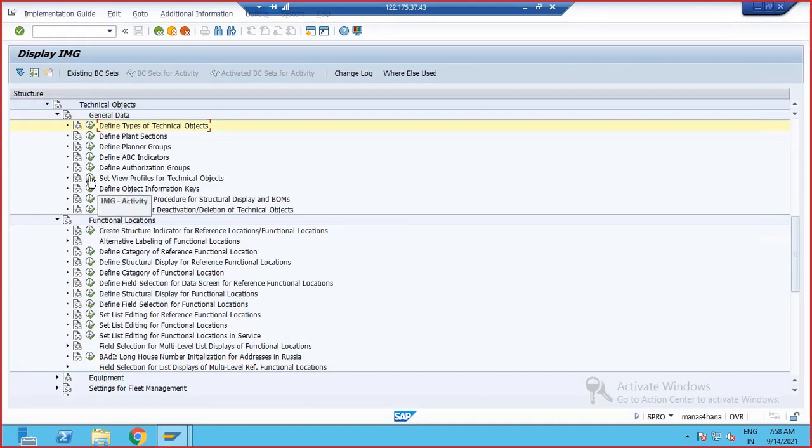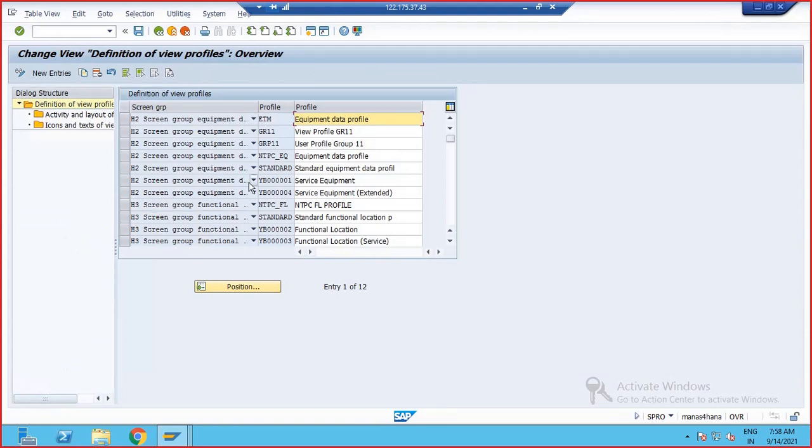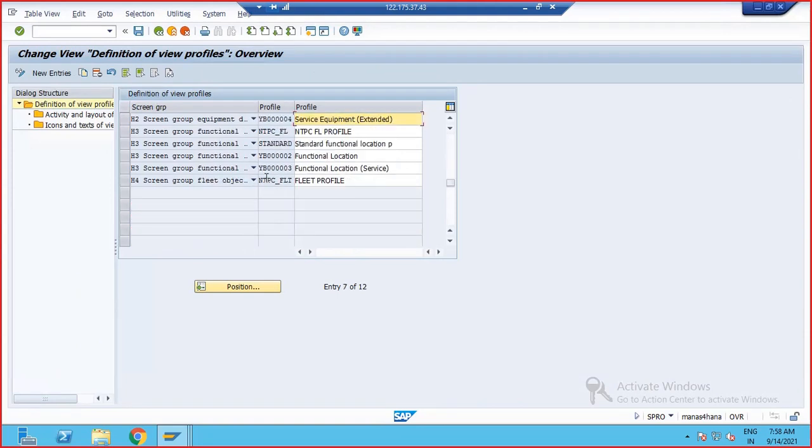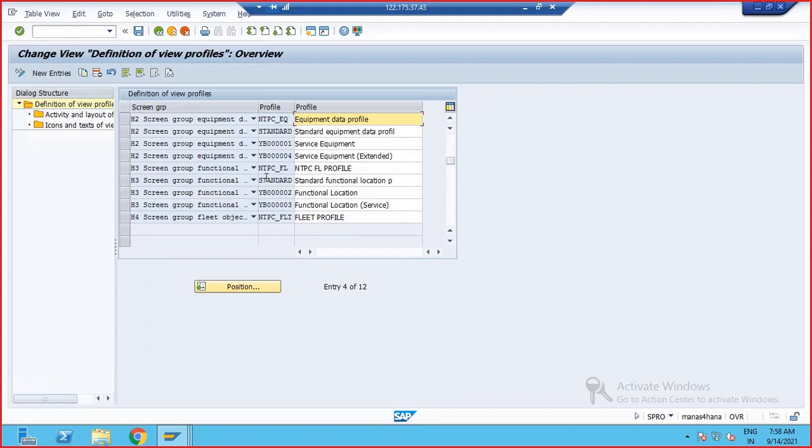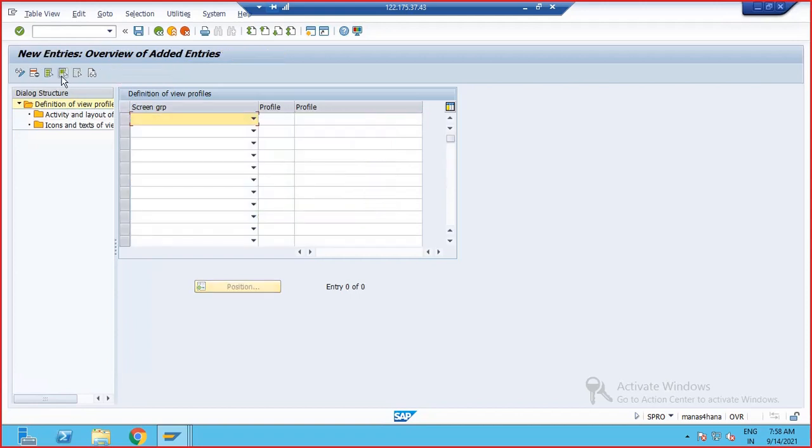I will come to this view profiles for technical objects. In view profiles for technical objects, I'll go to new entries. H3 functional group data. Profile is Z PM training, view profiles for 4011 object type, yes, and save this.